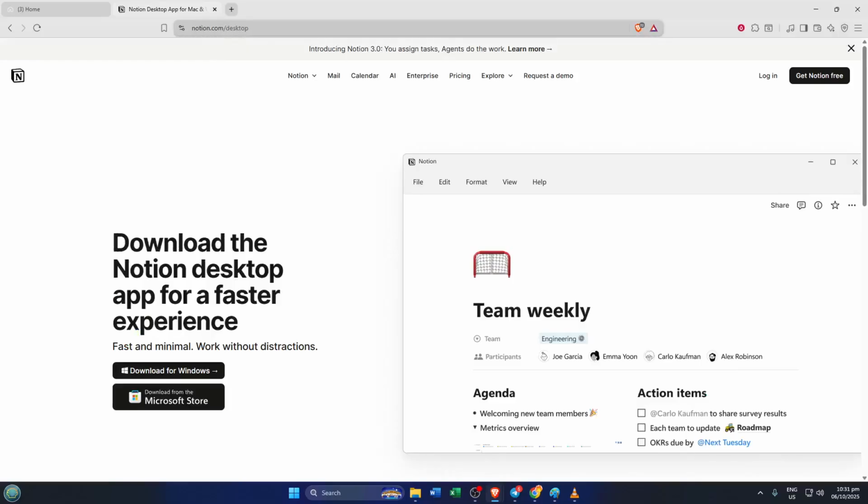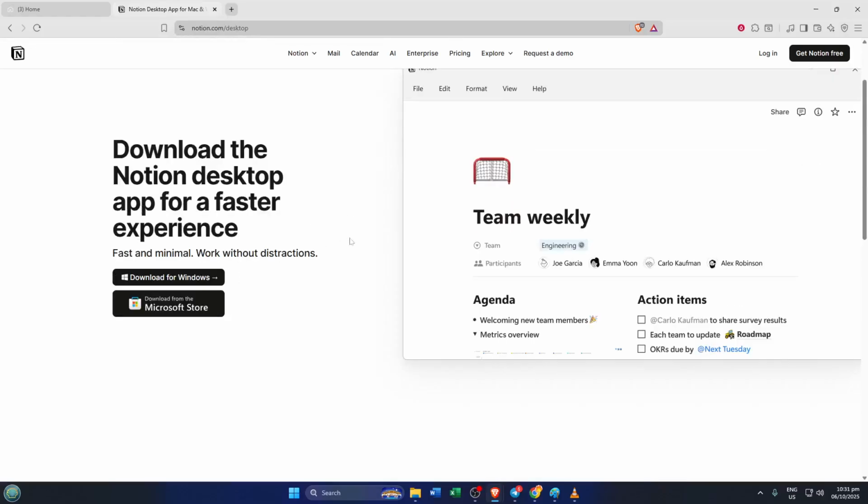Once you're on the page, you'll notice it's designed to make downloading Notion really simple, no matter what system you're using. Now, if you're on a Windows computer, you'll see a big button labeled Download for Windows. Go ahead and click that. Notion will start downloading an installation file, which is usually a small file and shouldn't take too long, maybe a minute or two depending on your internet speed.